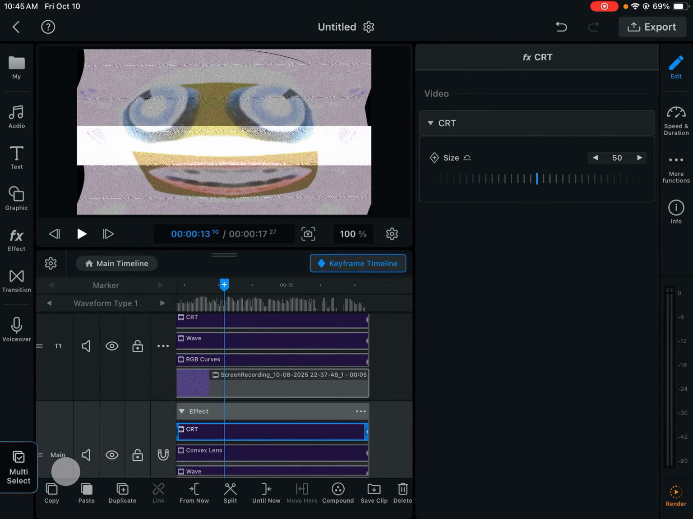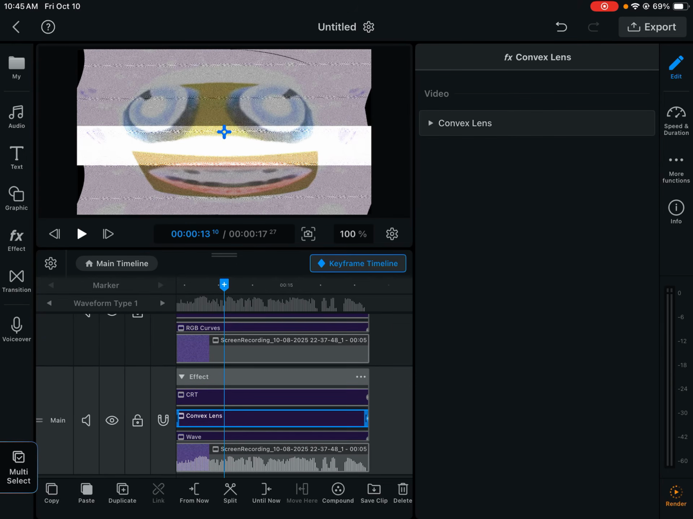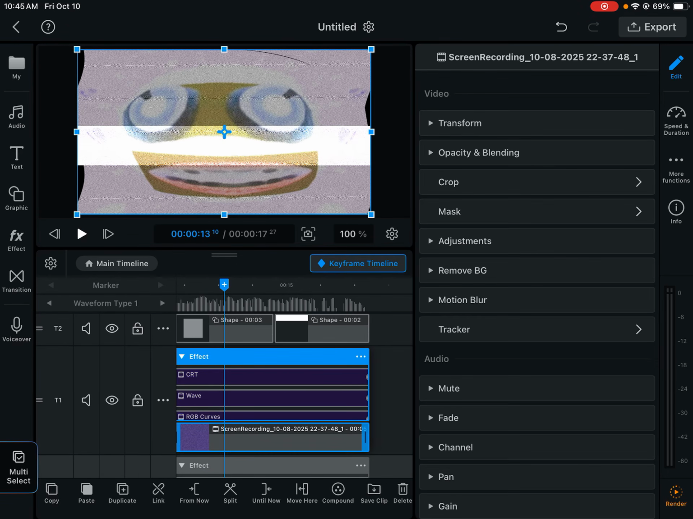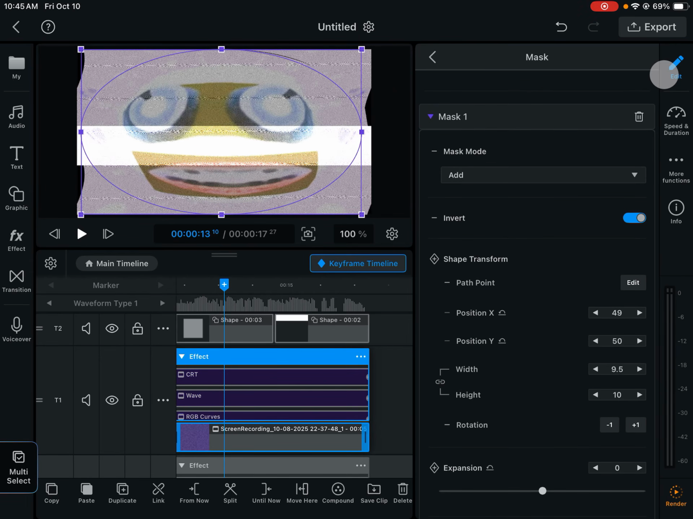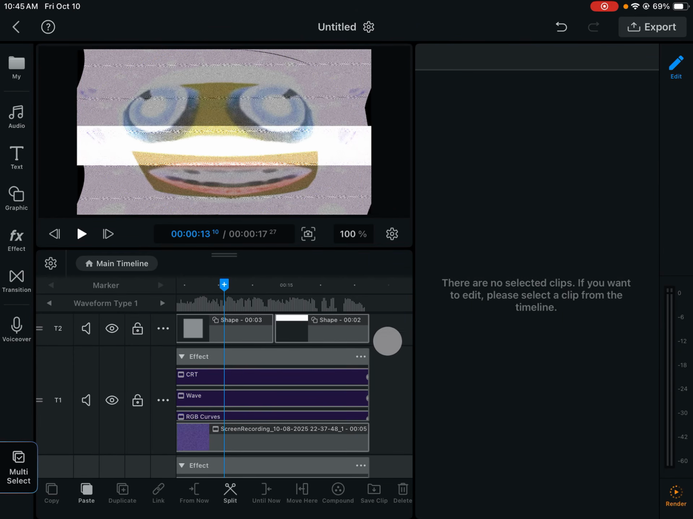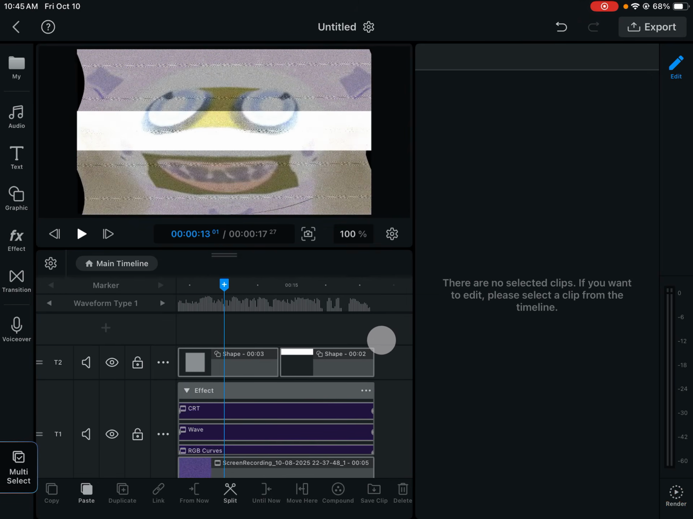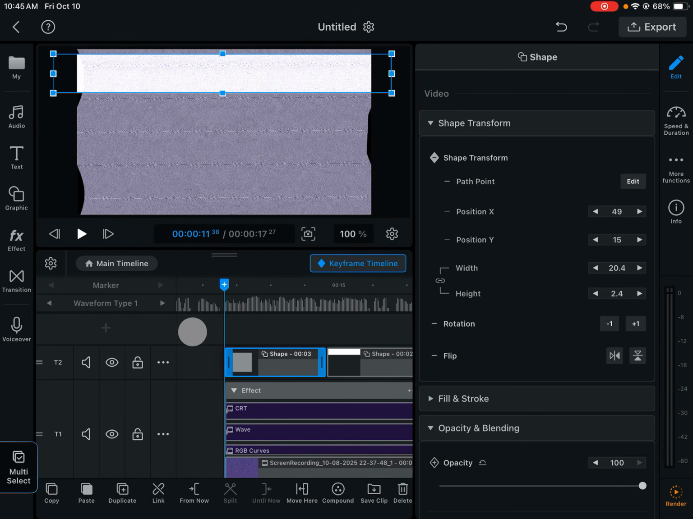Then duplicate the clip on a new layer, but delete the convex lens one. And then we use mask. These are the properties. And then add another layer with shape and square. These are the properties for that.